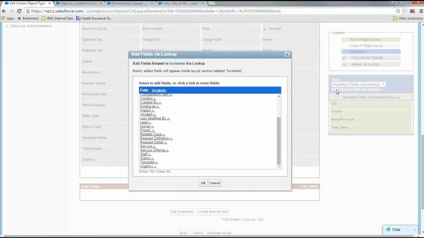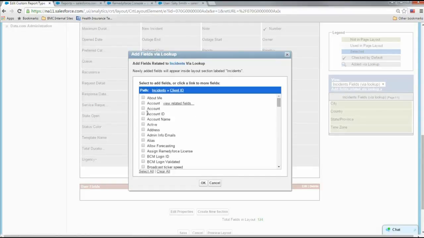Now, what we're looking for are the fields from the client ID. So we'll look for client ID. And here are some of the fields on the user object. So we're going to look for city. And we'll select country. And perhaps state.